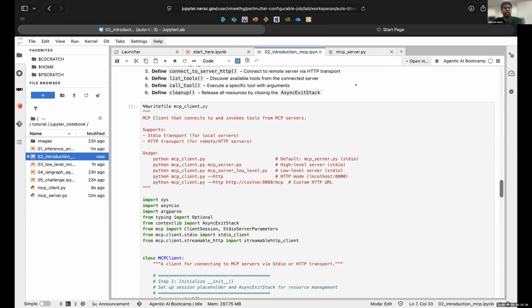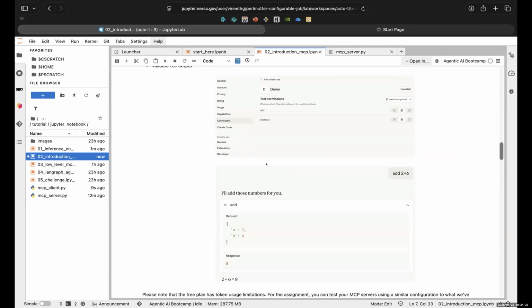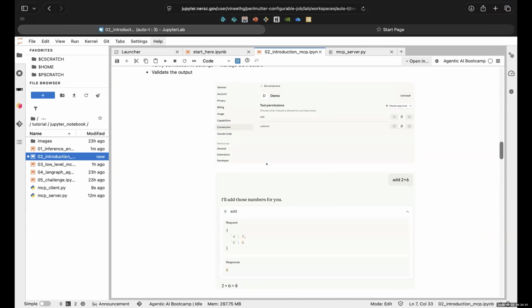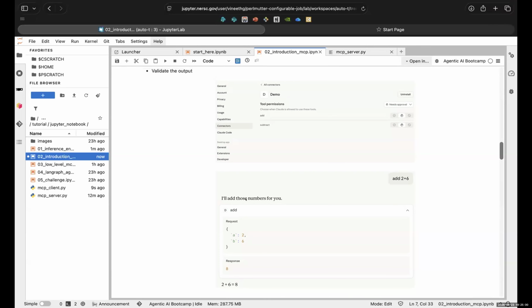Have any of the TAs tried integrating MCP with Claude? Yeah, I think Vinit, you can go up. There are some screenshots about it. Here you will see a tool request right below. I'll add those numbers for you, right in the second screenshot. So here you can see a tool call that's made, and here you can see that it is calling the MCP server for you. Oh, okay, I see. Awesome. Thank you.